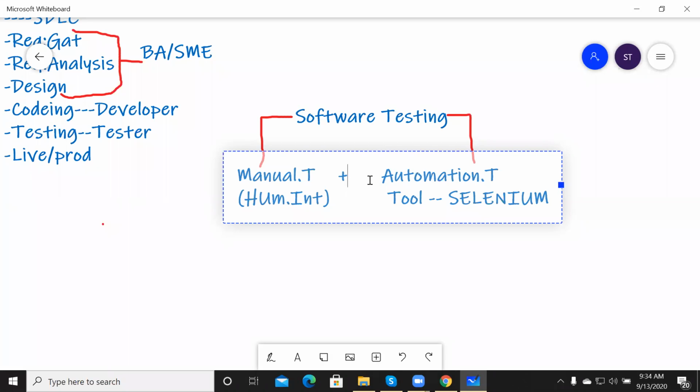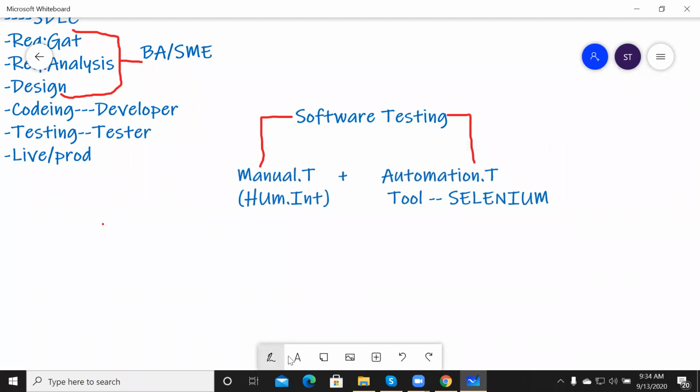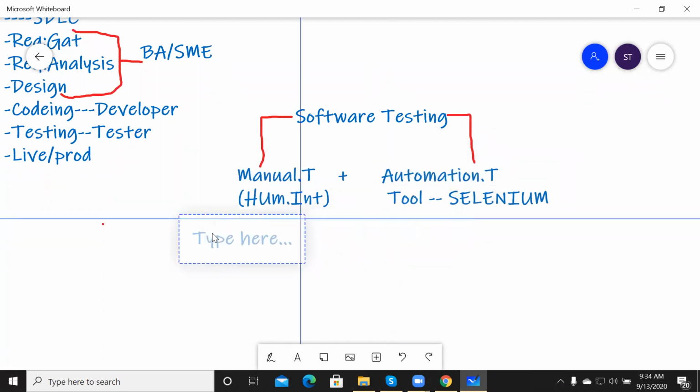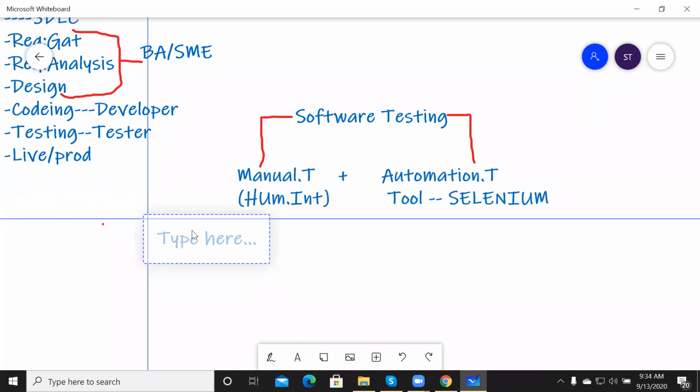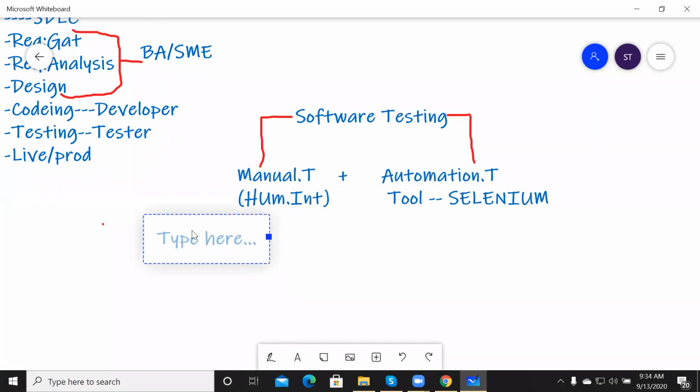Now, first, as part of manual testing, what are we going to learn? First, let me give the whole explanation. Then I will start the doubt session and clarify your doubts. Let me complete an overview, and then we'll start our questionnaire session.